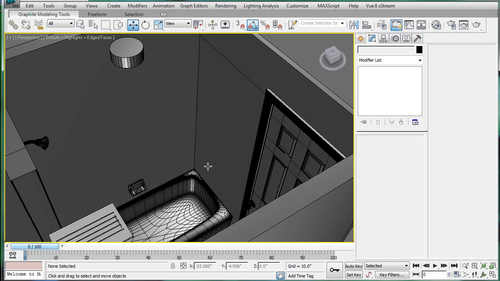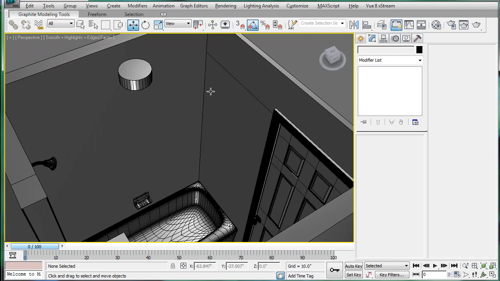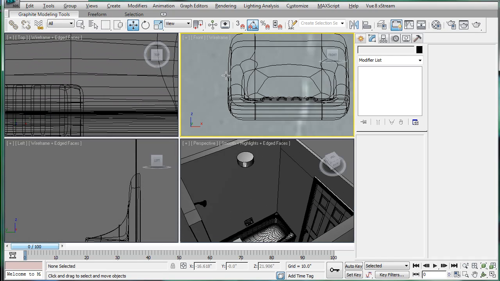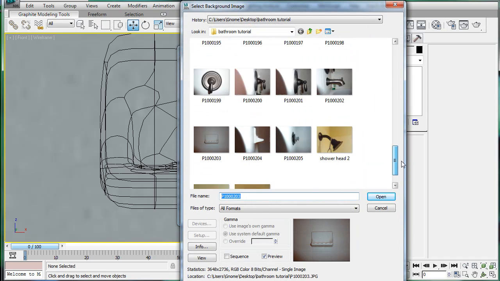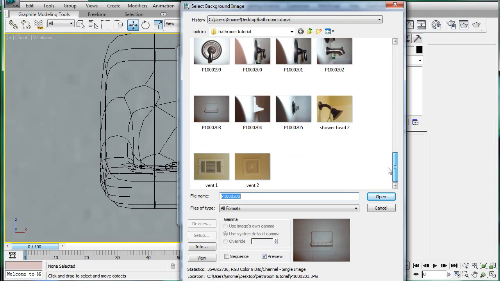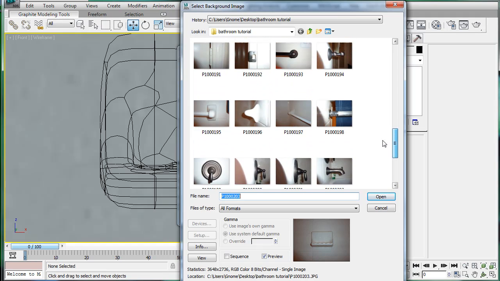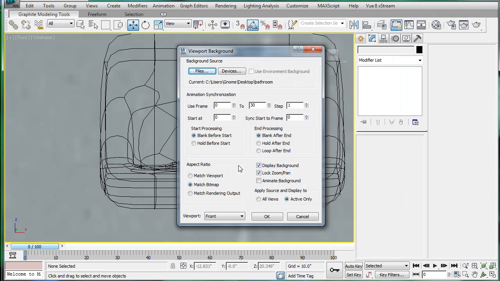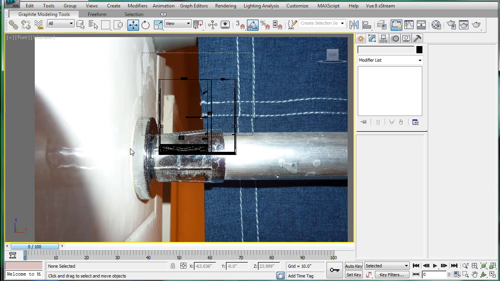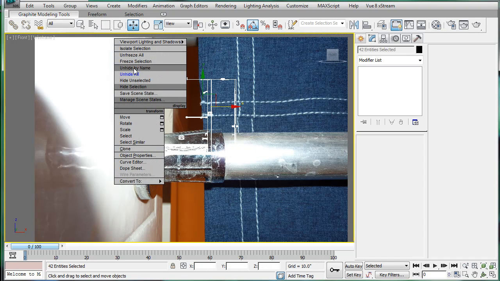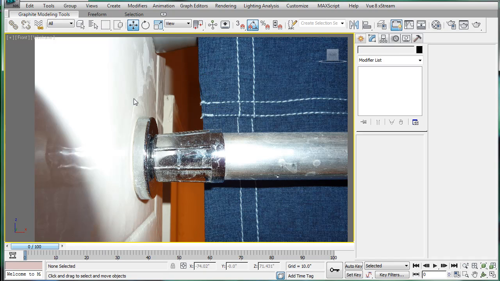Next, I think we're going to do the shower bar, or the towel bar. So let me get some. Actually, yeah, I think I have one. I do. So go into the front here, Alt-B, Files, choose this one. Right, so it looks just like a shower bar thing. Select what you have, hide selection.